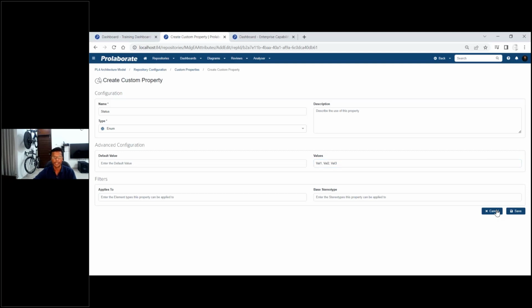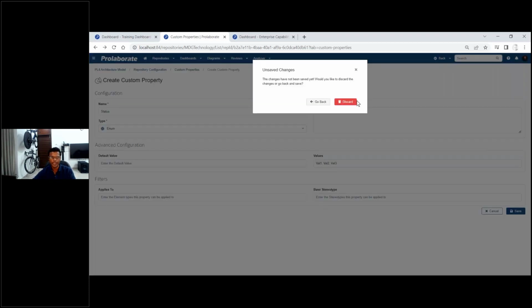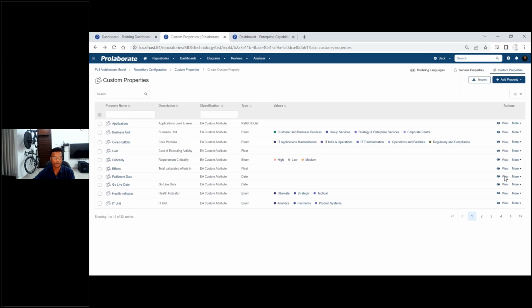The only flip side is we cannot see the same definition in Sparx EA at the same time. We need to do an export and import again. So as long as you're aware that defining in Prolaborate wouldn't make it available, you will see the applied tag value in EA. Just the definition will not be carried over, if that makes sense.